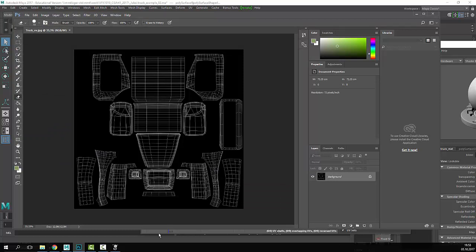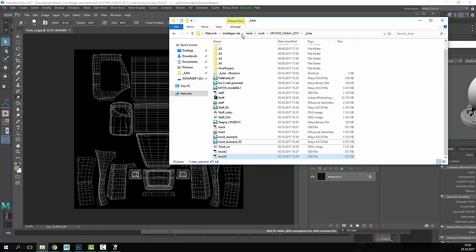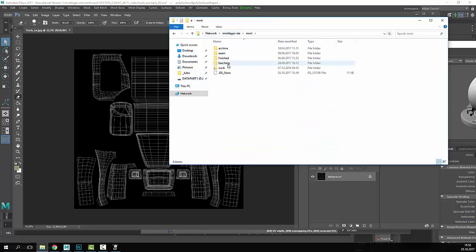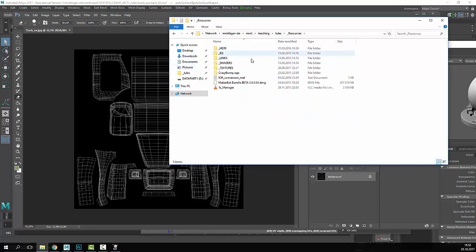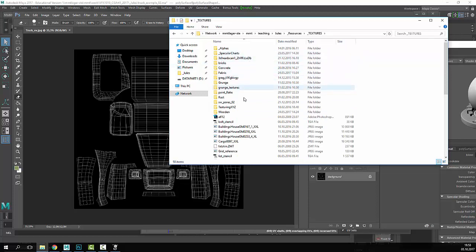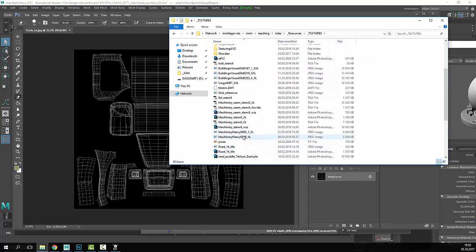So now, let's find, I think on the server we have a few textures. Let's see, if I go Teaching, jewels, resources, textures, there's a few in here. Let's see. I don't know what could be nice.